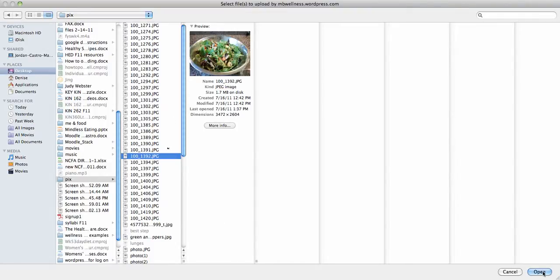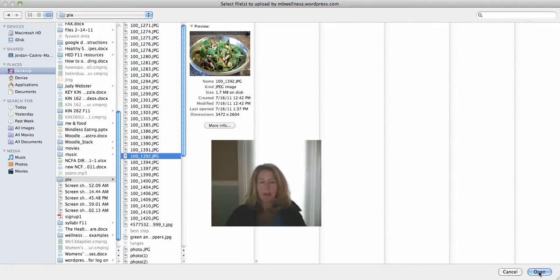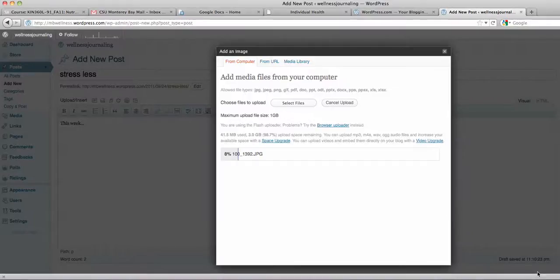I would really encourage you to make your own pictures to put in here, because then you don't have to worry about copyright problems if you take your own pictures of what you're doing to represent. So you don't have to take a picture of your face if you don't want to be really public about it, but you could take a picture of your feet doing the workout, or your hands doing something. And here I have an example of a salad that I made, and it's going to upload.